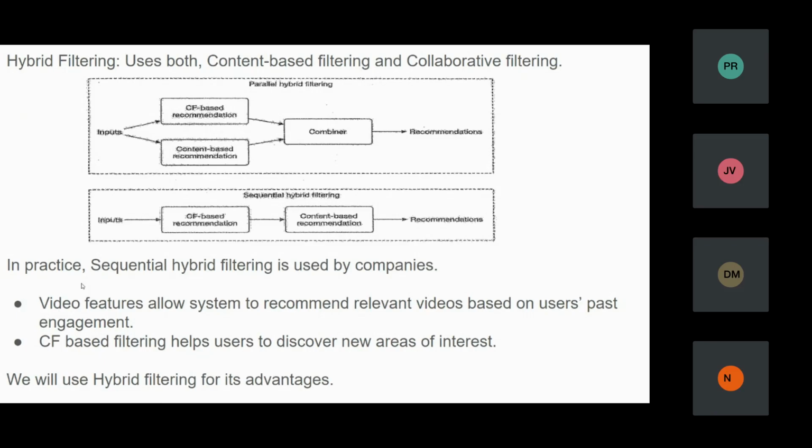So moving further with hybrid filtering, which uses both content-based filtering and collaborative filtering. Hybrid filtering can be done in two ways: one is parallel and one is sequential. In parallel, the input is taken by both the CF-based recommendation as well as the content-based recommendation, and their results are combined and given as the recommendations. But in sequential, first the input is taken by the collaborative filtering based recommendation, and then those are narrowed down more, or filtered more, by the content-based recommendations and given as an output.